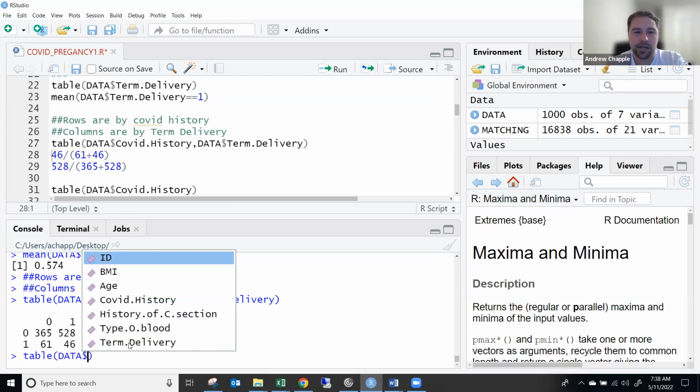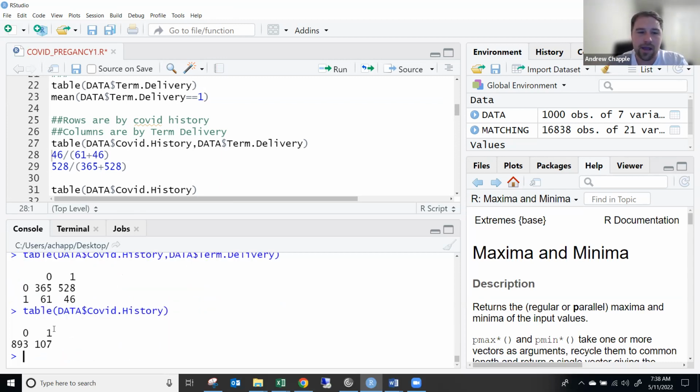I can say table data COVID history. And you can see, right, 107 patients had COVID historically. And if you look at this row, 61 plus 46 is 107. So out of these 107 patients with COVID positive, 46 had a term delivery compared to 61 who didn't. Out of the 803 patients that did not have COVID, 528 had a term delivery and 365 did not.